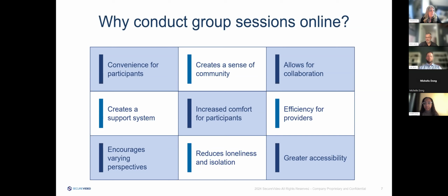And then otherwise, just for groups in particular, creating a greater sense of community, helping patients or clients reduce feelings of loneliness or isolation. And another one that we really love to talk about is encouraging varying perspectives. Being part of a group session can really help open your mind to other people's perspectives that you may not have otherwise heard. So all good reasons why group sessions could and should be considered.